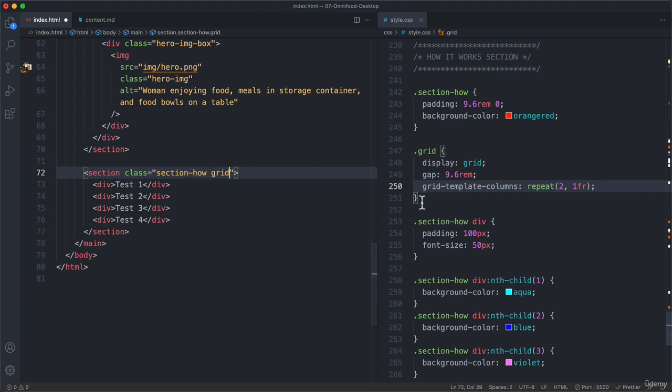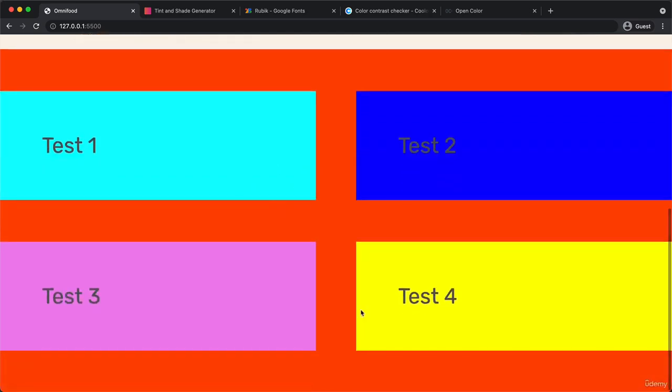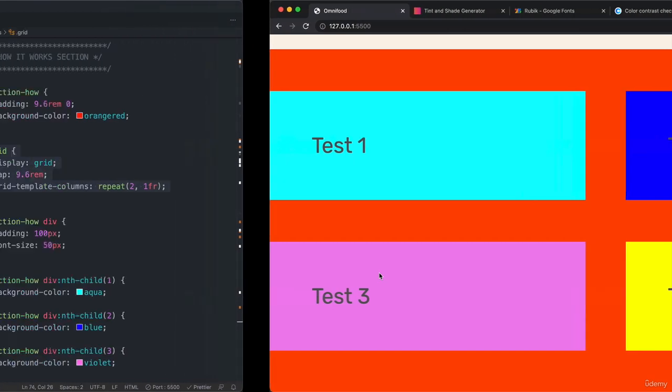right? And so now the section how is also a grid, and so this code also applies now to this element. And so if we give this a save, then we should have our grid, and indeed, here it is, right?